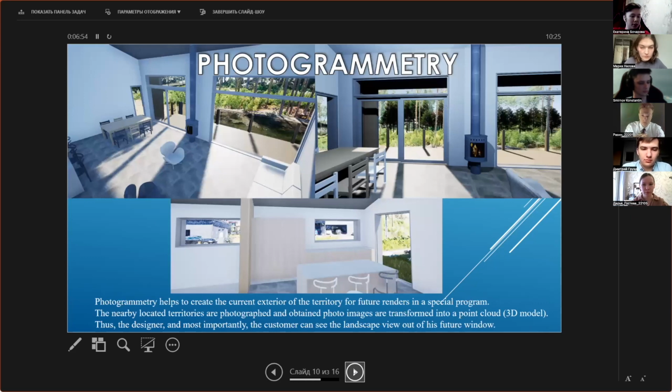To do this, designers use the photogrammetry concept. Photogrammetry helps to create the current exterior of the territory of future renders in special programs. The nearby located territories are photographed and the obtained photo images are transformed into a point cloud 3D model. Thus, the designer, and most importantly, the customer, can see the landscape view out of his future windows.